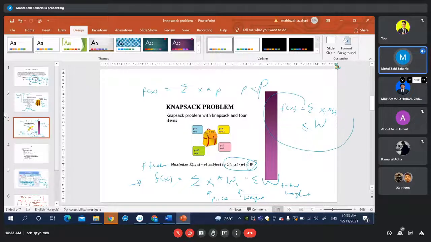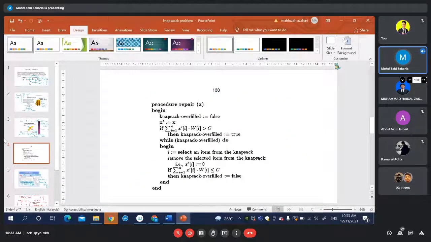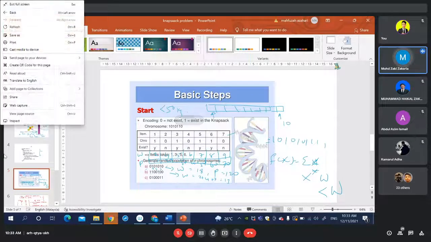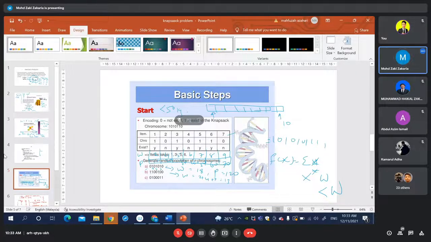Okay, this is what we call the fitness function for this problem. So how do we solve this problem using a genetic algorithm? This is the pseudocode for the knapsack problem using GA. First, after we define the fitness function, we need to think about how to represent the problem, the problem representation for the chromosome.